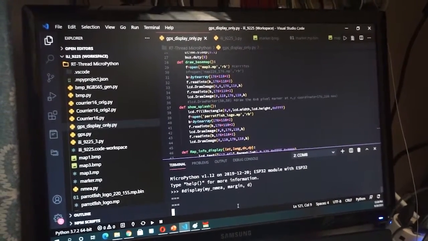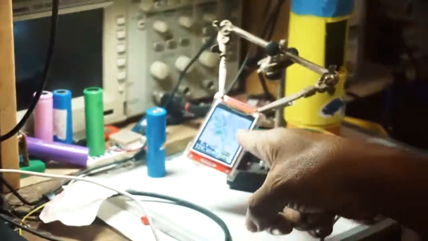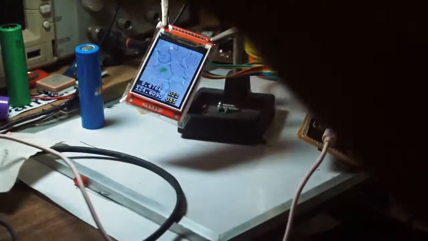Okay, so there you go. So this is the generated bitmap coming from the array.